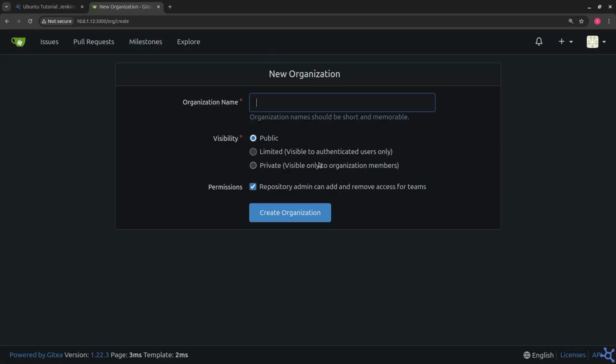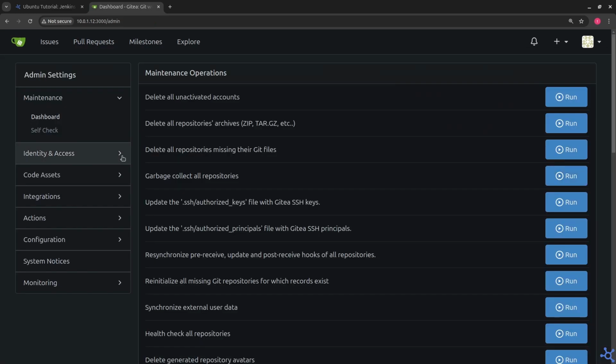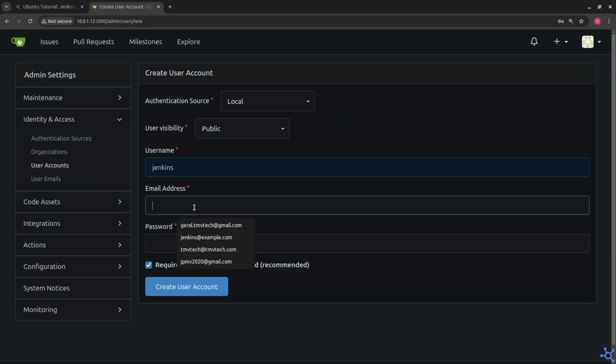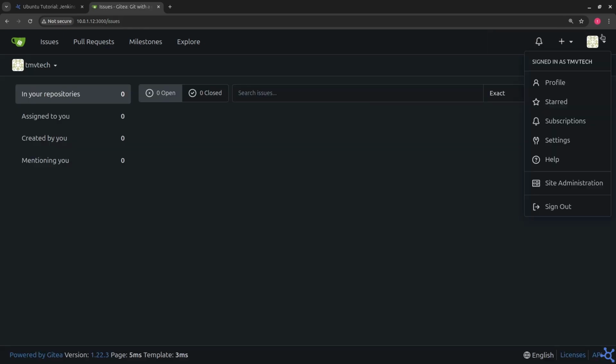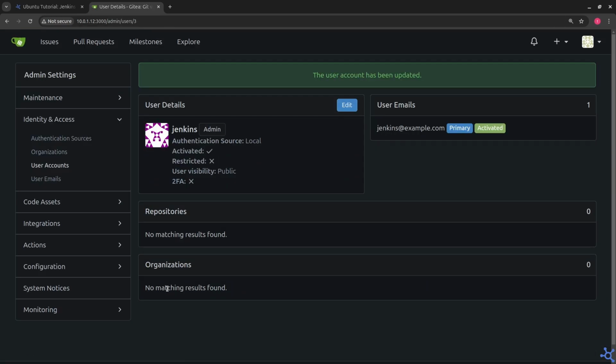The next step is to create an organization. Click on the plus and then new org. Give it a name and create it. Then we need in Git a user account for Jenkins. The email does not need to be a real one as we won't be using it. And we also need to set Jenkins' account as an admin.